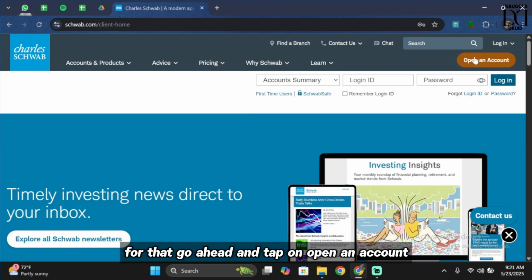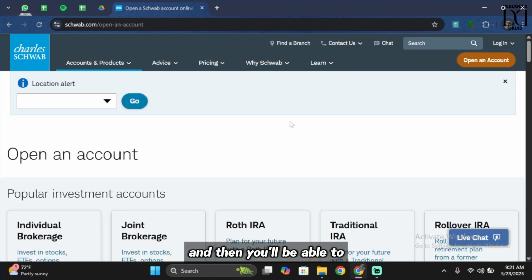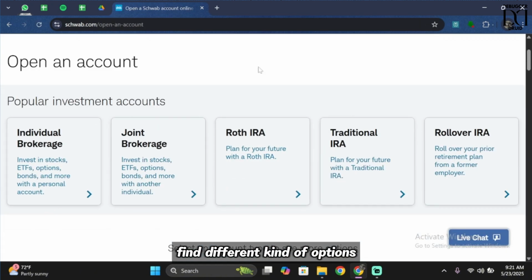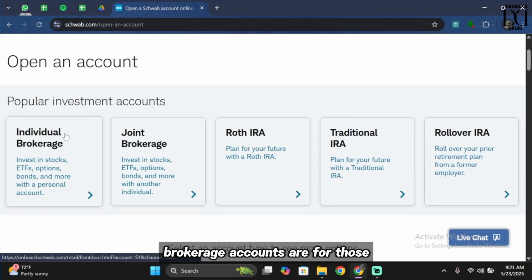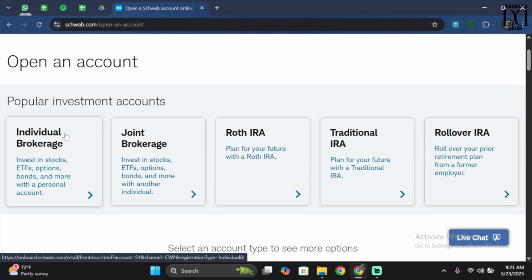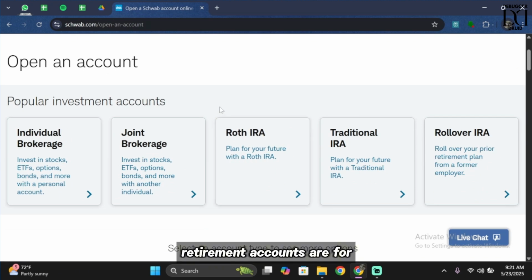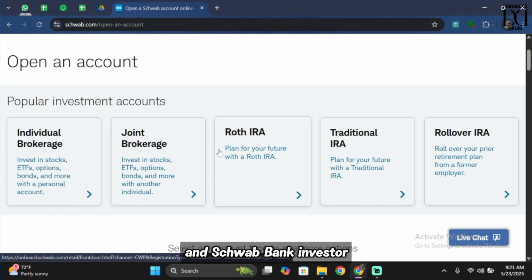For that, go ahead and tap on open an account, and then you'll be able to find different kinds of options. Brokerage accounts are for those who want to dabble in stock and mutual funds. Retirement accounts are for those that think traditional or Roth accounts for future beach houses. And Schwab Bank Investor Checking Account is the one that pairs with your brokerage account.